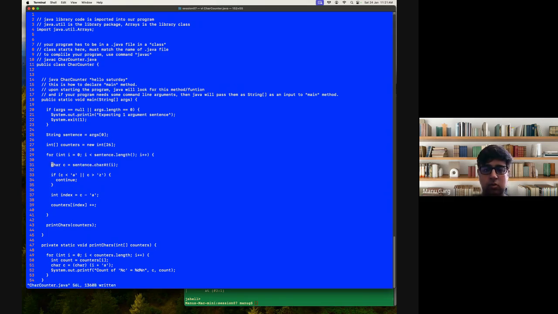Okay. Right. So the sentence I'm interested in is the first argument. That is what I expect. So this is what I'm saying: expecting one argument, the sentence. I'm just picking up the first element and renaming it as sentence, and then I work on the sentence during the program.